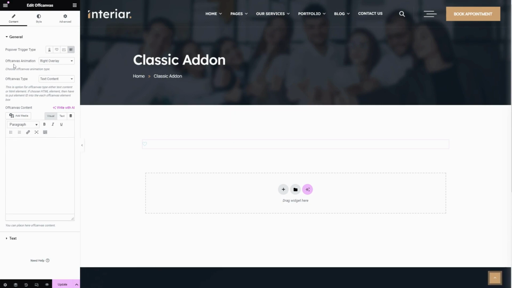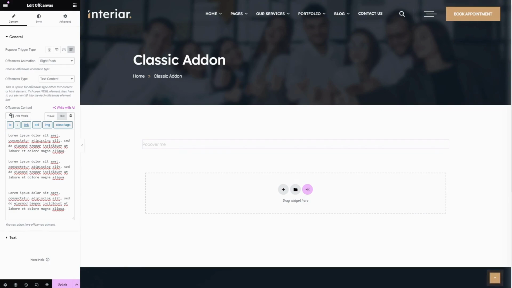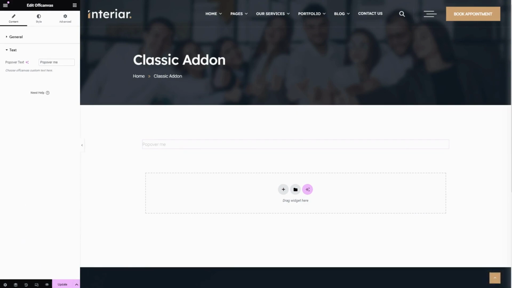And the next one is Offcanvas animation, and here you can choose your preferred animation. Let's choose right push. And the next one is Offcanvas type. Here you can choose text content or HTML element. And let's choose text content now. And in the Offcanvas content area, you can enter your preferred content. And the next part is text, and here you can enter the text for the popover text.